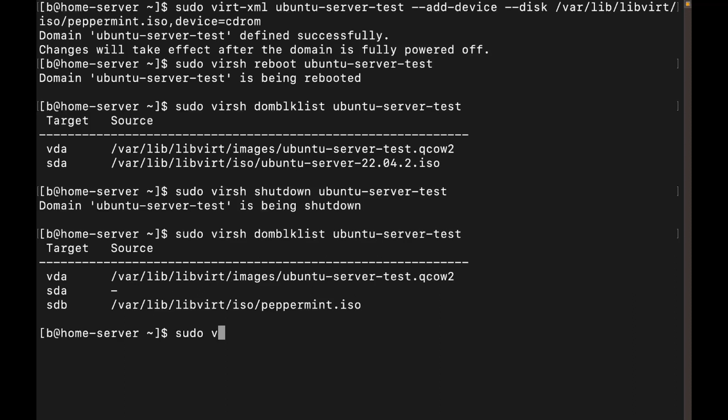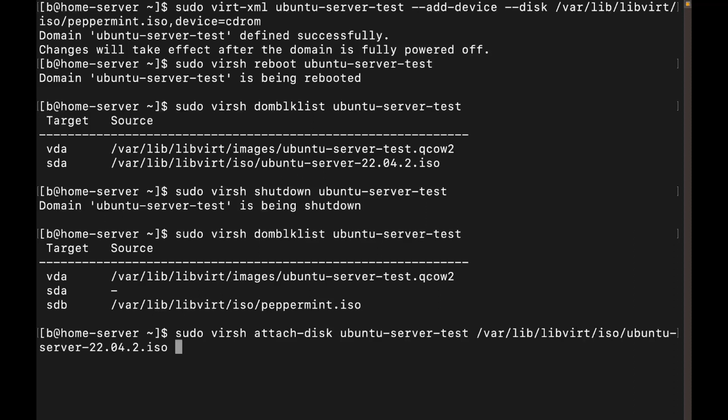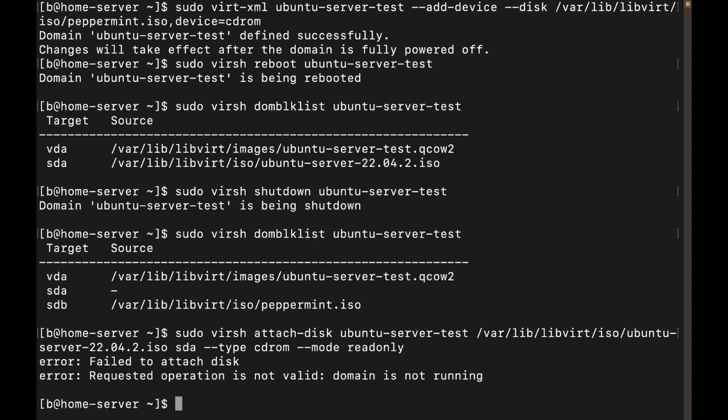Sudo virsh attach-disk ubuntu-server-test /var/lib/libvirt/iso/ubuntu, and we're going to do sda, and then --type cdrom, and then we're going to go ahead and do, oh, you know what, we need to power it back on. That's fine, we're already here. So cdrom, --mode readonly.